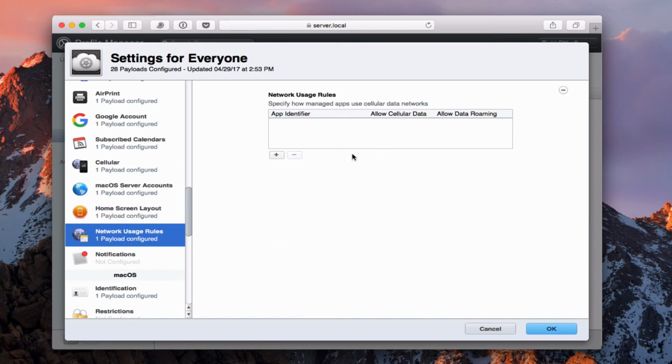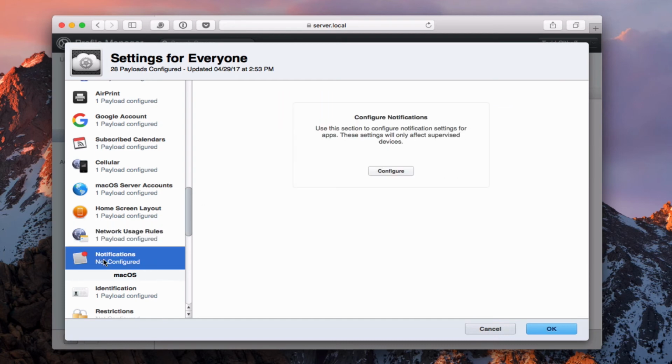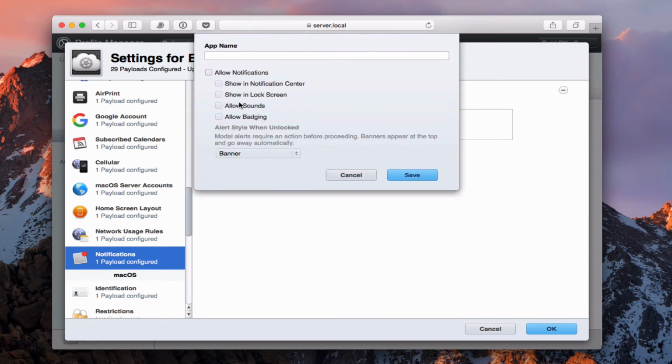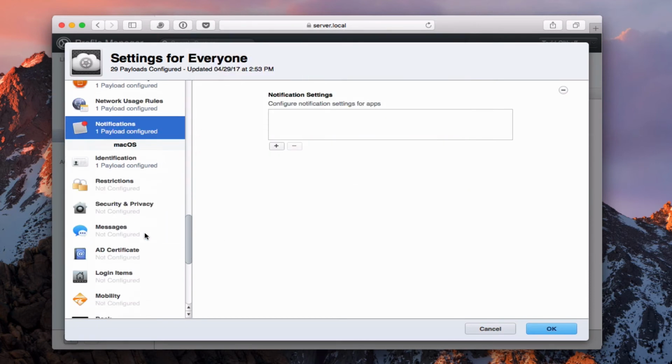I've got network usage rules, where I've got particular rules where I say this particular com.mycompany, I can allow cellular data or not allow roaming. You know, if I want to turn off roaming because I don't want to pay for it, I could do that right in here. And then I can set up notifications. So what notifications do I want to have for particular apps? So I put my app name in here and show the range of notifications that I allow. Again, just really incredible stuff.